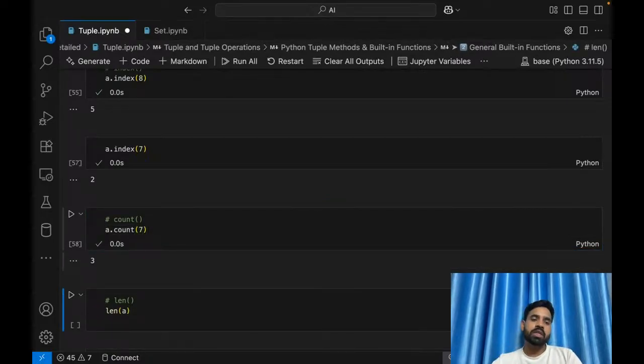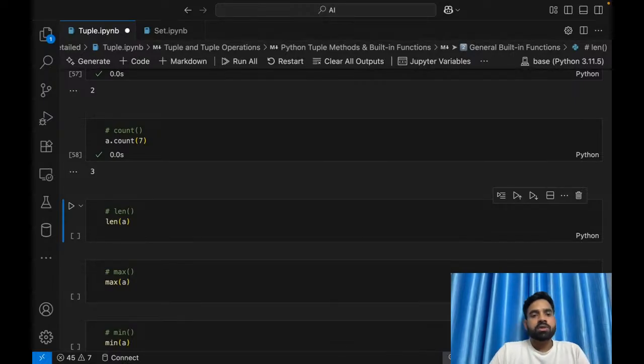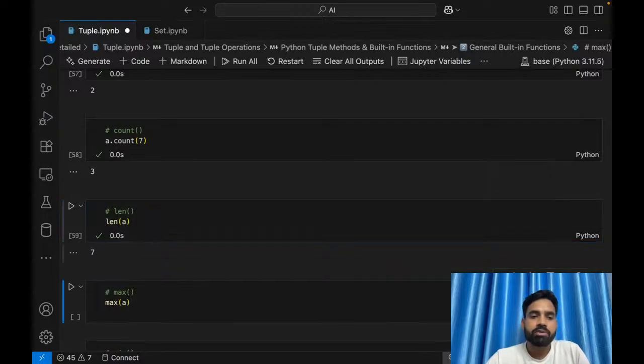So that's it. Only the index method and count method are there in the tuple, and apart from them, these are functions which are not only for tuple, but for all data structures. These are the functions which we have studied for tuple, list and string also. We will study them for dictionary and set also. Just like the len function. What is the use of the len function? It will give you the count of items in that particular data structure.